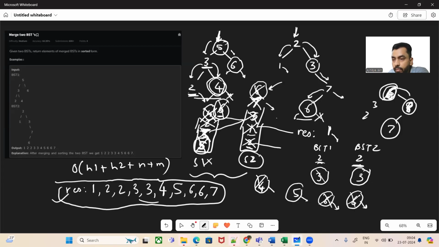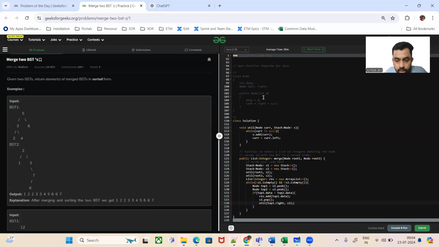Now we'll pass this 8, the right child, to the util function. What it will do is push all the left children into the stack. So this util function is pushing all the left children to the stack. That's what we did here.